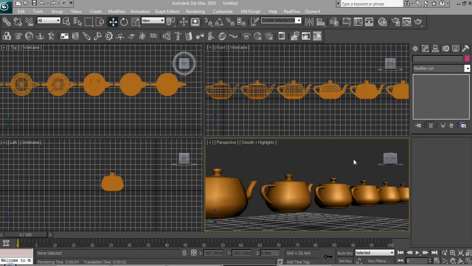Yeah. I always do 3ds Max tutorials. So, who likes teapots? I know I do. Everyone loves teapots if you use 3ds Max, so there you go.